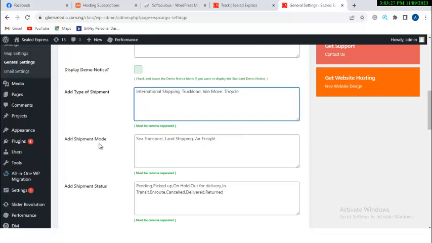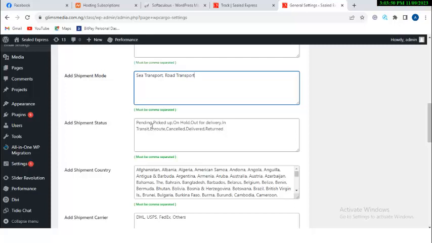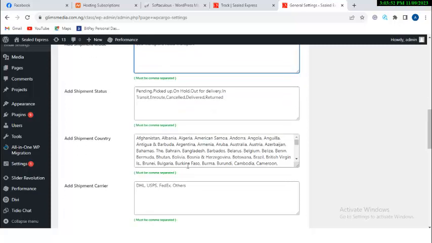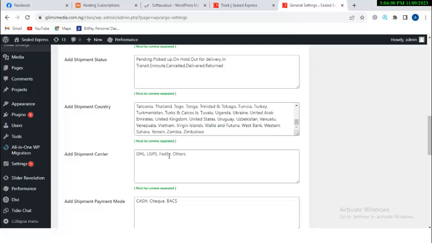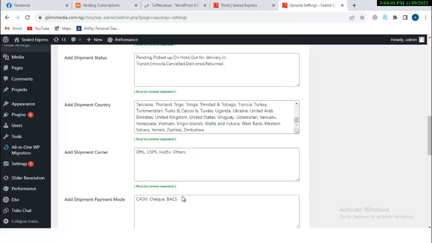Then add shipment mode. How do you want to ship? Since you are not adding air freight, you have to remove this air freight from this. Then the sea transport, the land shipping, or you call it the road transport. You can change this one to road transport. Okay. Add shipping status. You have pending, picked up, on hold. This one is okay. Now add shipment country. What country are you shipping to? But I advise you leave it like this because the client may want to do beyond your locality.